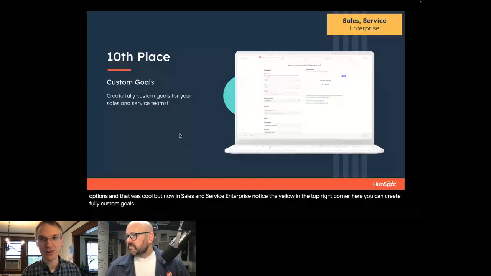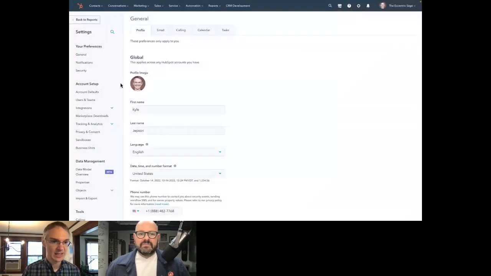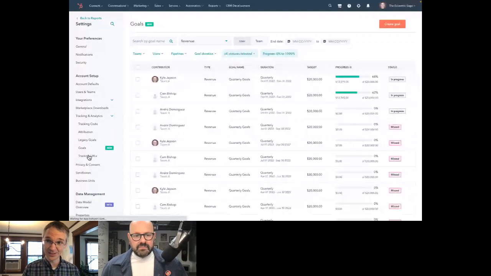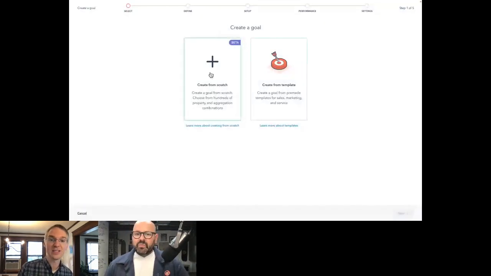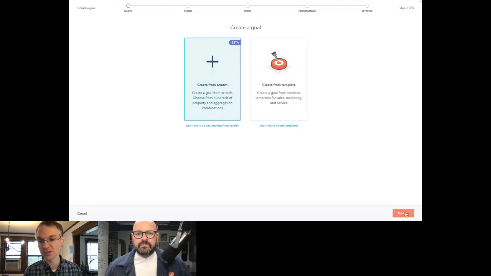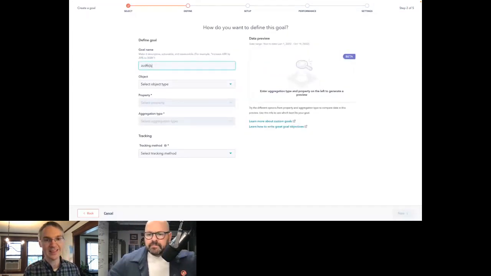So if I just come over here to HubSpot real quick, I can show you this. If we go to settings and tracking and analytics, this new goals area here is where all the magic happens. And when you create a goal, you now have this option to create from scratch. And again, this is Sales and Service Enterprise, so you can do sales and service goals this way. We'll call it that. That's a great name for a goal. Make a note of that.